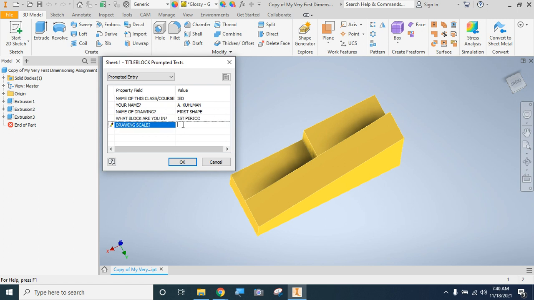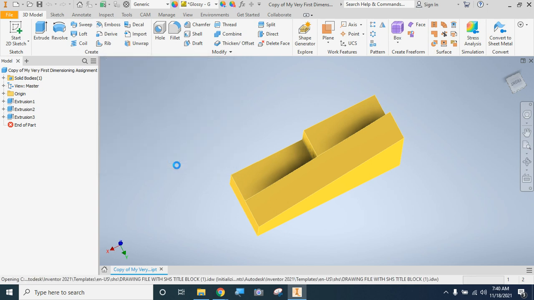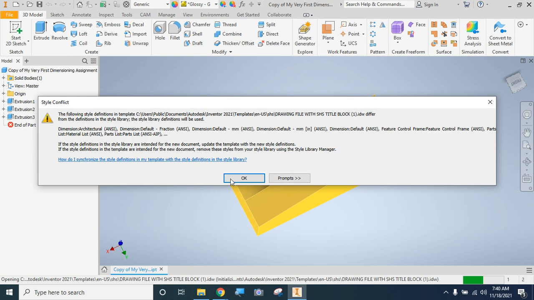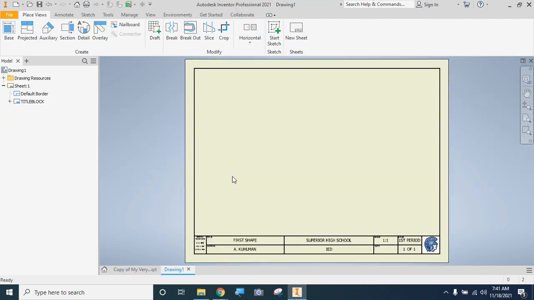And then it wants to know the drawing scale. We're going to assume we're doing a 1-to-1 scale. So I'm going to do 1:1. If we put in something at a different scale, we can come back and edit this later on. So let's go ahead and click OK. It's telling us we got a style conflict. Let's go ahead and just say OK to keep moving forward. And here we are at our drawing sheet. So you can see it populated this bottom area for us, which is what we want.